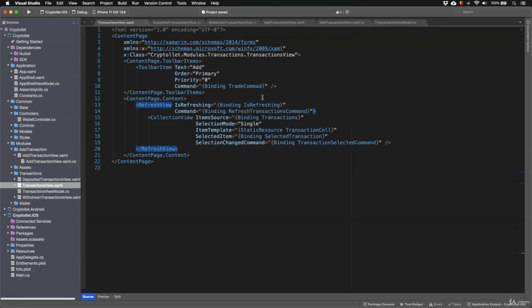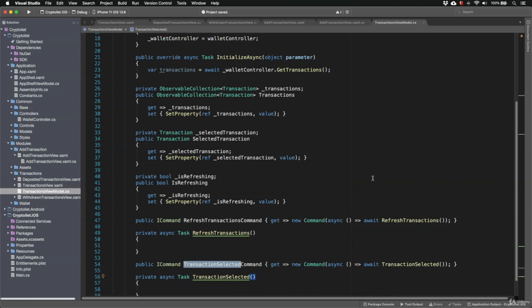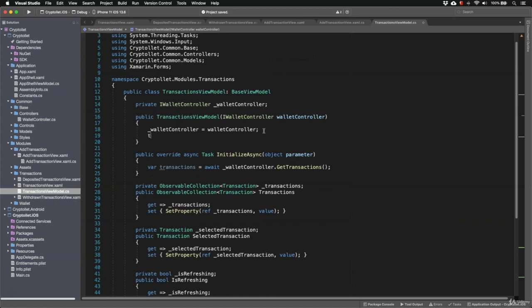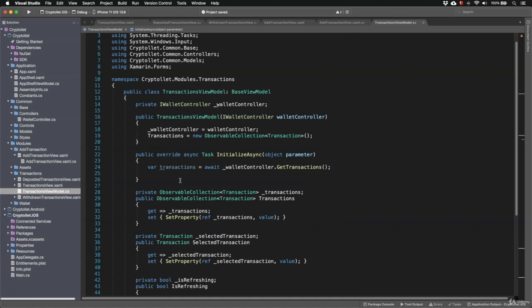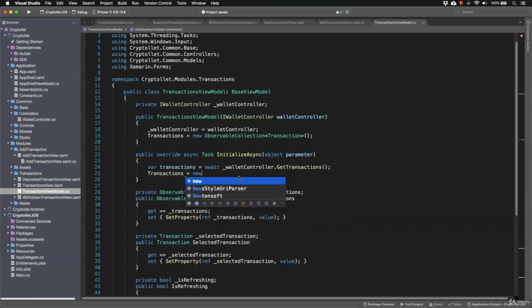Okay, we need a couple of properties, so let's define all of these properties in the view model. Now we can initialize and populate our transactions. So let's first set transactions to be new observable collection of transactions. Then once we get the transactions, let's populate the property with those transactions.